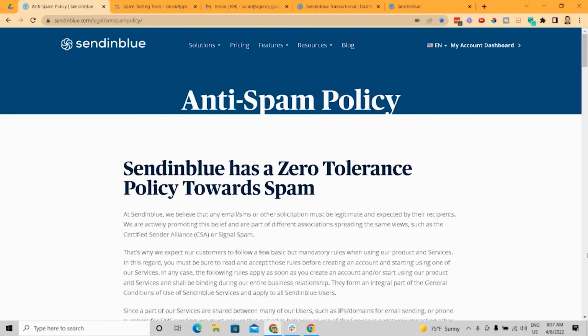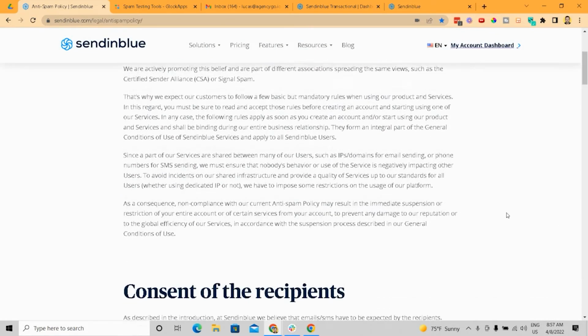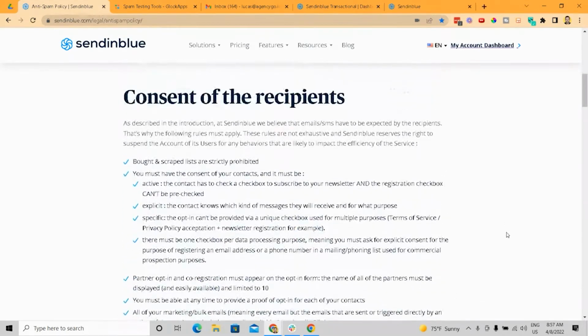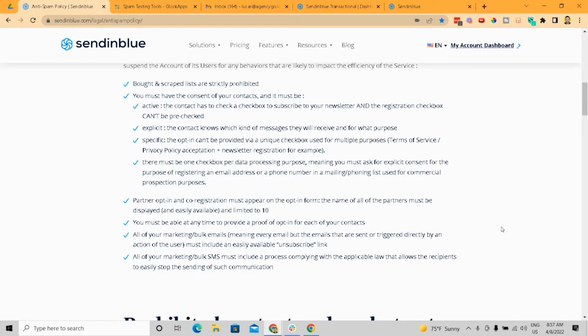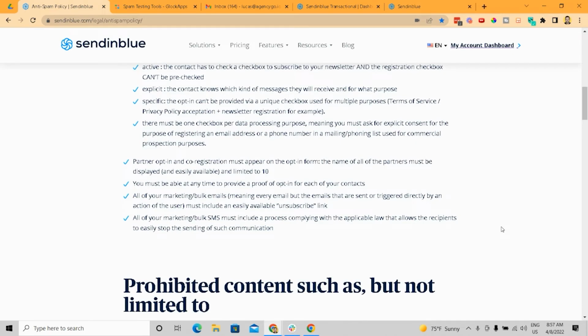All right, so before getting into how to solve this issue and how to avoid getting into the Google update spam trap, let's first identify what spam is. Send in Blue, which is a shared email relay, has a pretty good write-up on what they consider spam, so I recommend checking out this page. Some of the things they talk about are having consent of your contacts, bot and script lists, partner opt-in, co-registration. You must be able to provide proof of opt-in for each of your clients, all your marketing bulk emails, all your marketing SMS.